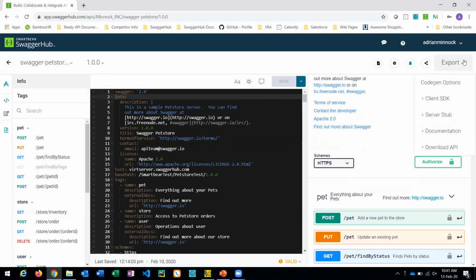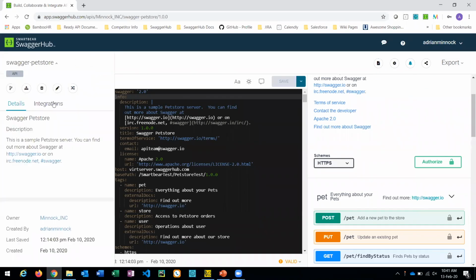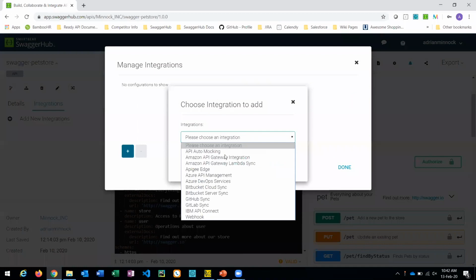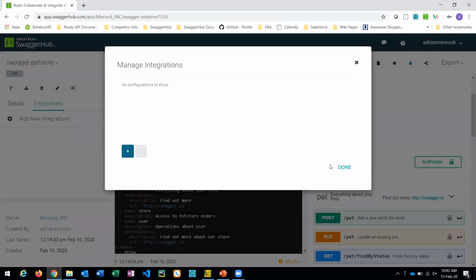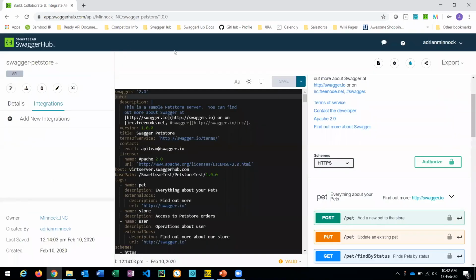So what I showed there was a manual export, so being able to manually export our API definitions or our code, but we can also have those integrated as part of our source control. Let's say if you wanted to have that integrated with your source control tools or API gateways, you can select your integrations here and have those definitions or code, server stubs or client SDKs integrated and pushed to your source control or to your API gateways.